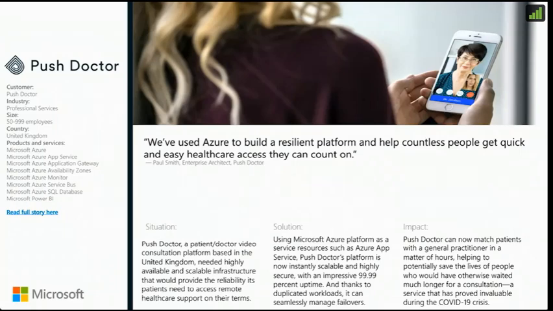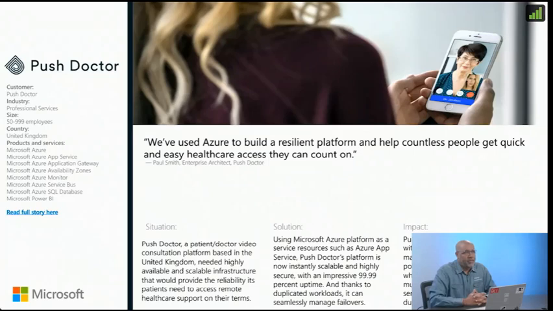And what was the impact of this? The impact was that Push Doctor can now match patients with a general practitioner in a matter of hours, helping to potentially save the lives of people who would have otherwise waited much longer for a consultation, a service that has proved invaluable during the COVID-19 crisis. Azure PaaS services, like Azure App Service, solve the customer's pain point. Push Doctor's platform is now instantly scalable and highly secure.